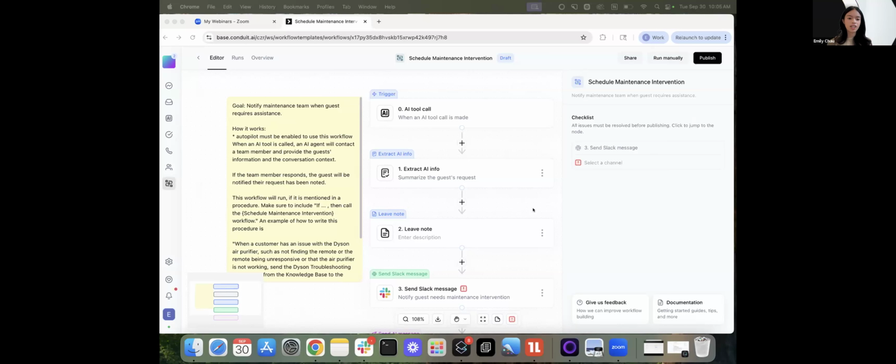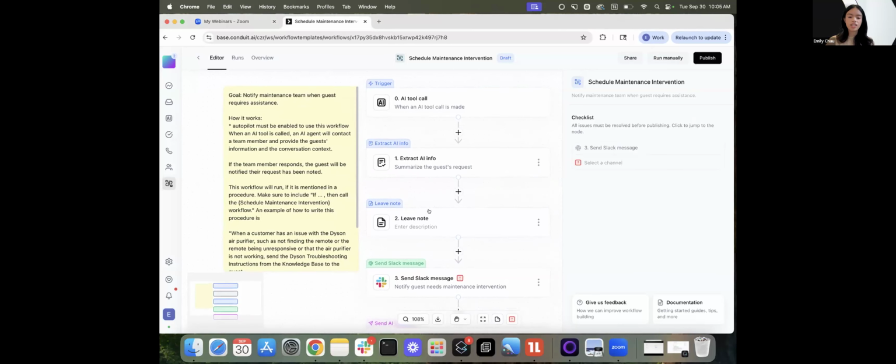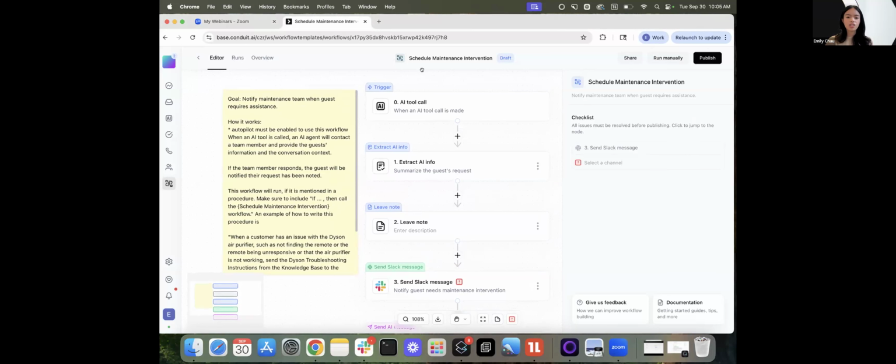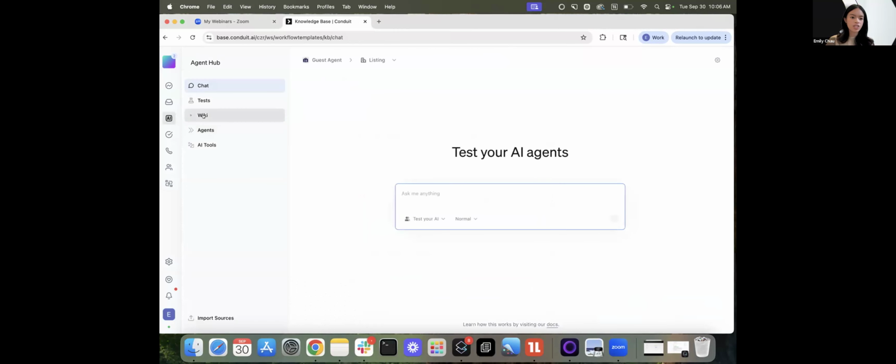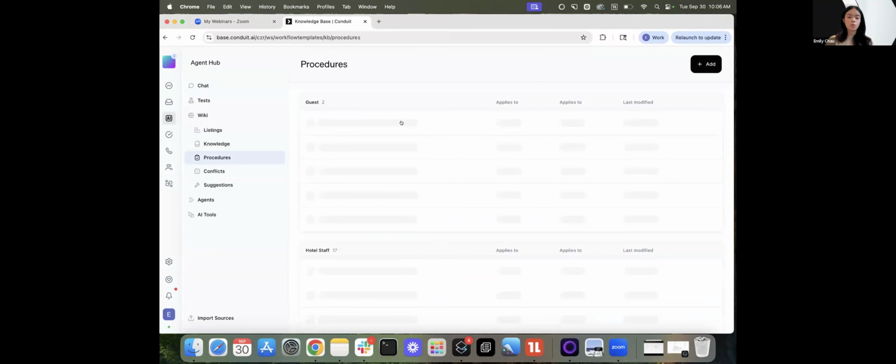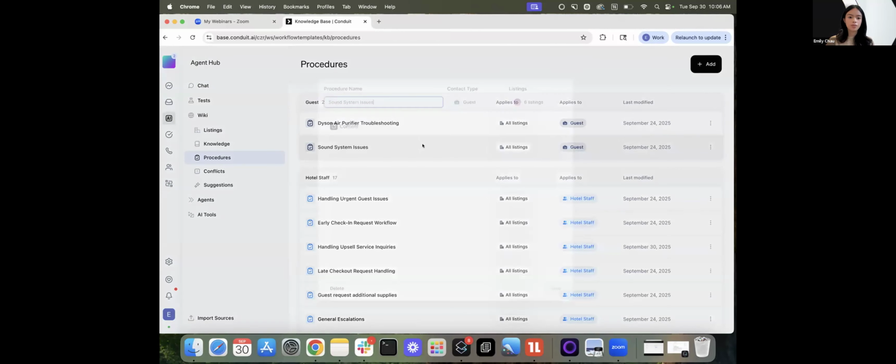this is what you should do, and then nothing happens, this workflow is going to first provide the instructions to actually troubleshoot the issue. Then if the guest isn't able to handle those instructions or they're not able to resolve their issue, we're going to send a Slack message to maintenance. So here's the workflow that we're going to start on, but we're going to first go into the procedure because this workflow is triggered by a procedure.